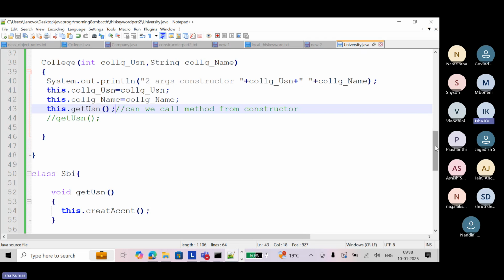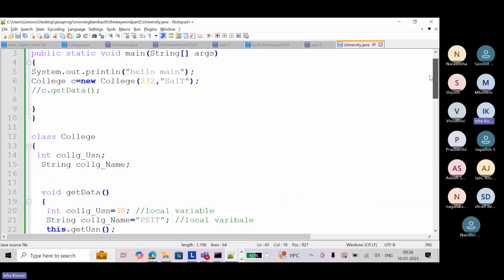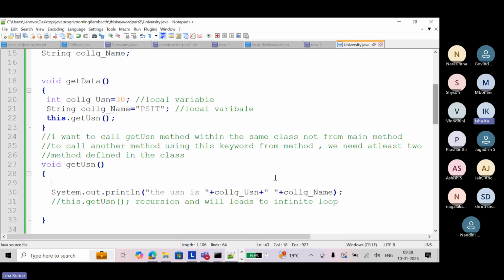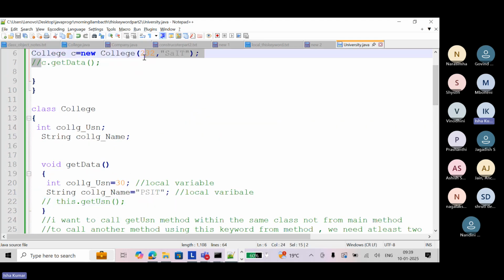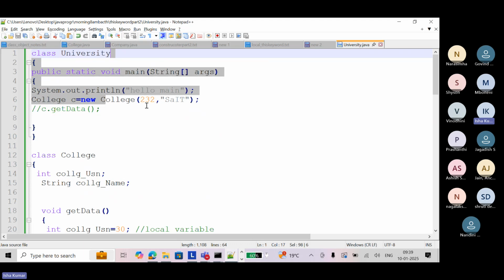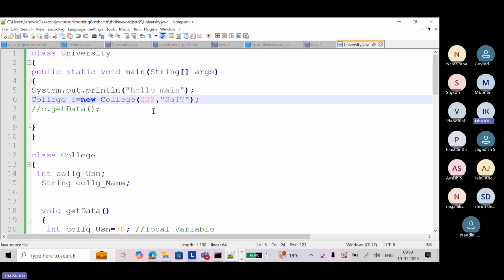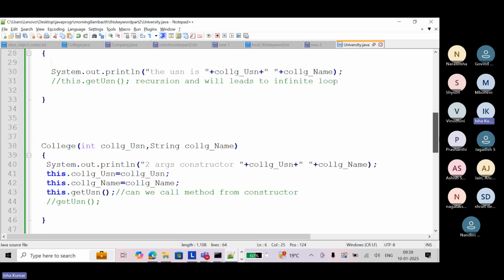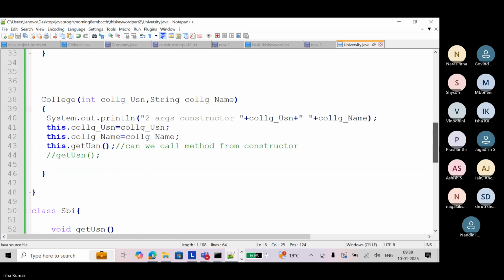I'm not calling this method. What is that method? Get data. Here the get data method is there. Here I am not calling this USN method and all, but just simply from the constructor only. I'm not calling any method here. Can you see that? Even get data also I'm not calling. I am simply creating an object and trying to initialize the class variable with this one, and at the same time, I want to know whether my class variable is updated or not.